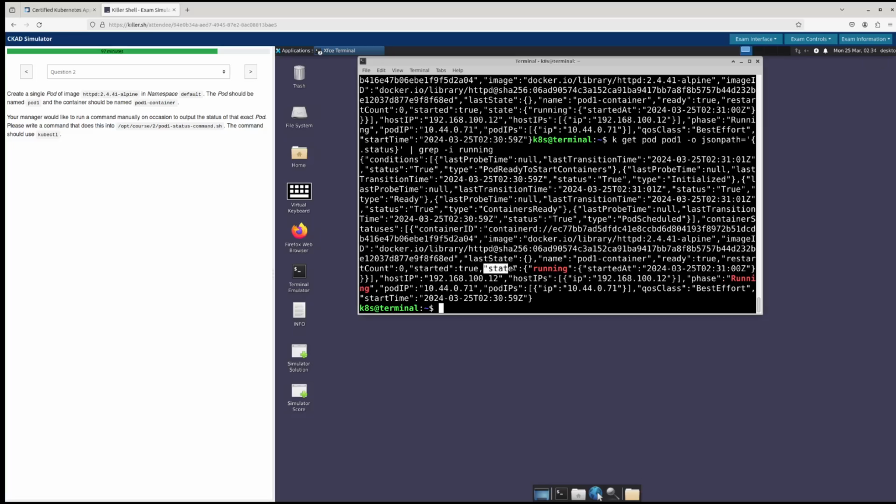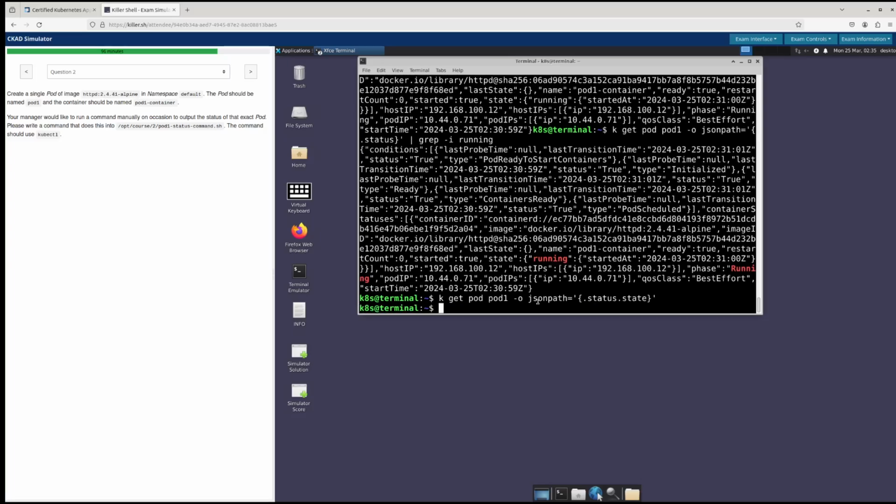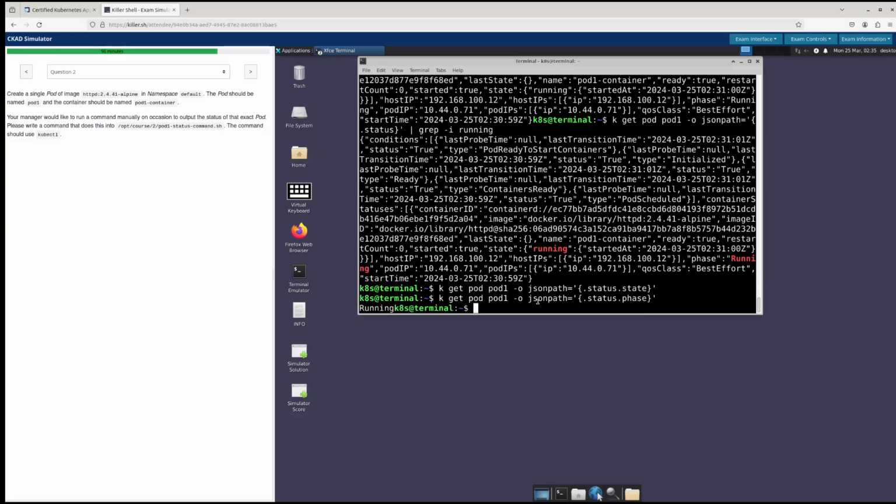So state actually is going to be state running. So let's go ahead and do this. So we're going to do minus output JSONPath and then status dot state. And let's see if it gives us anything. No, did I do it wrong? Dot phase. Okay, status dot phase, sorry. So we can now go ahead and we have our command.